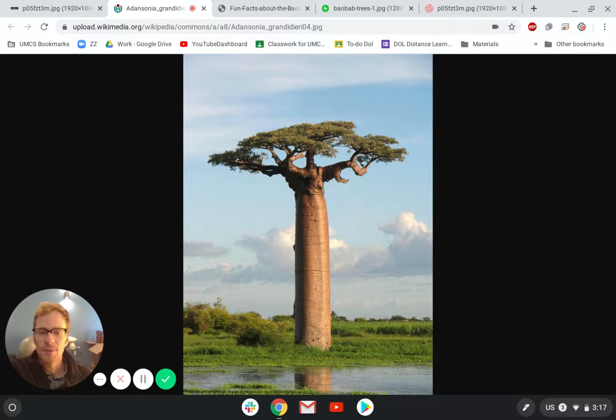So this is another baobab tree, and you can see how thick its trunk is. And this one is next to a pond. So I'm going to pause here on this picture and talk about why their trunk is so thick. So baobab trees live in an area in Africa where there's a wet season where it rains a lot, and then a dry season where it doesn't rain at all. So half the year they get a lot of rain, and the other half of the year they don't get any rain at all.